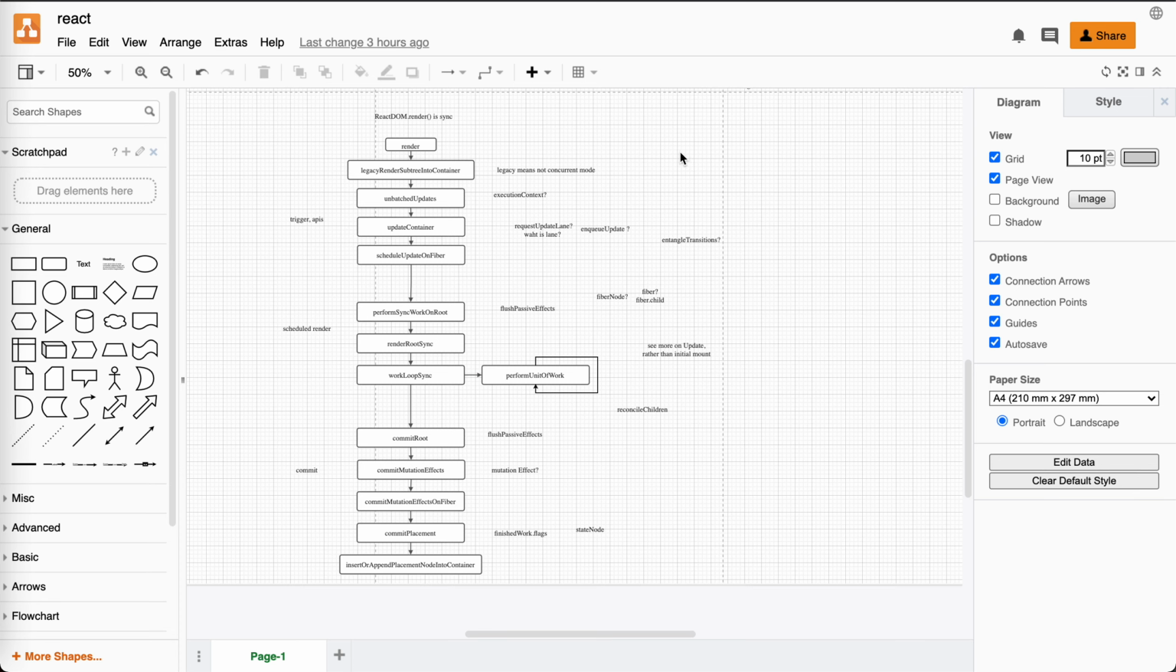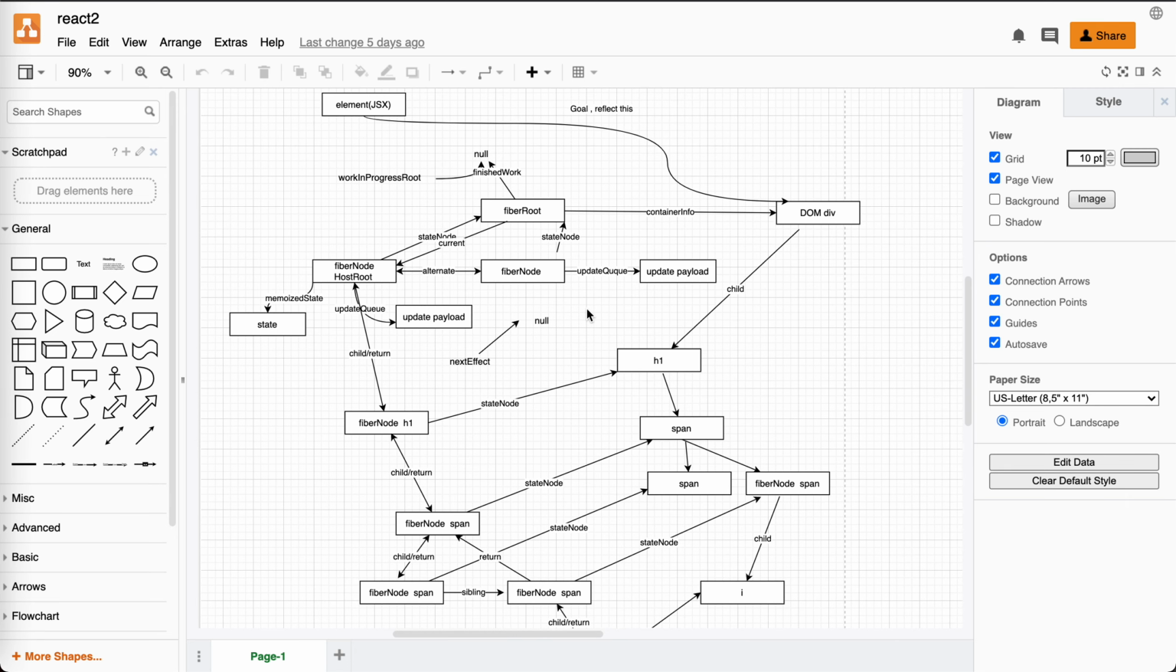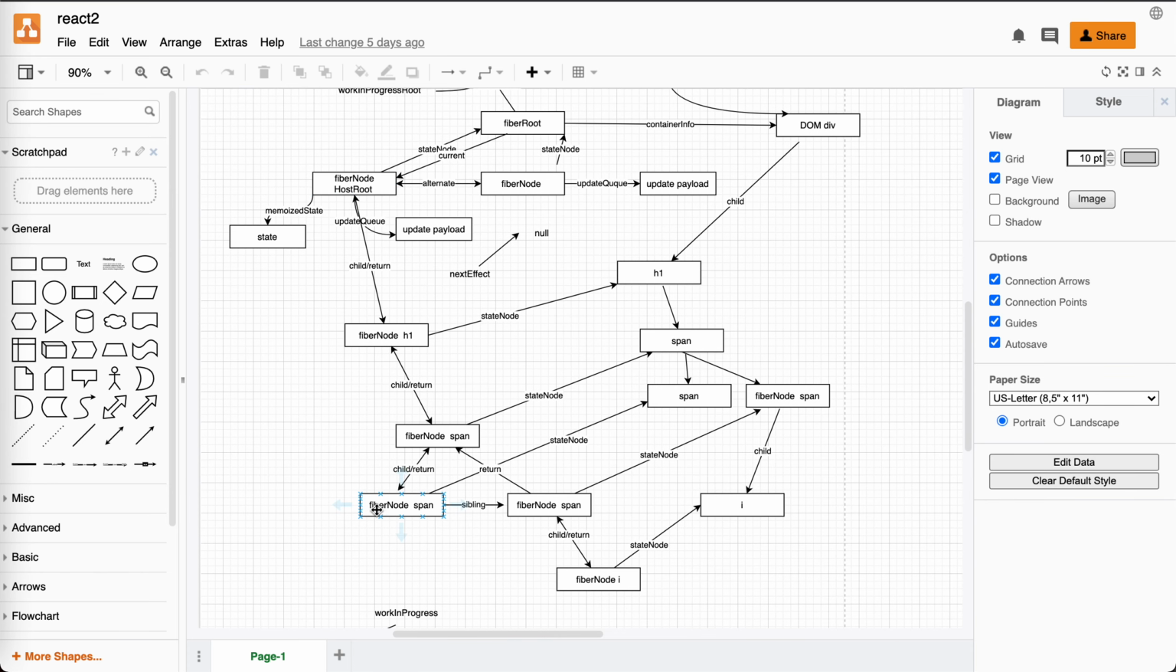In the perform unit work function, they are creating the fiber tree like this. I actually explained it in the previous video. It generally is from the initial render, nothing is there, so it's empty. We have a fiber root, we have a fiber node, and then we create a clone of this fiber node, and check the props and create the children. If there's no children, we create the DOM nodes corresponding to it and go to its parent. If there's a sibling, go to the sibling. Then if no child and no sibling, you go to the parent.